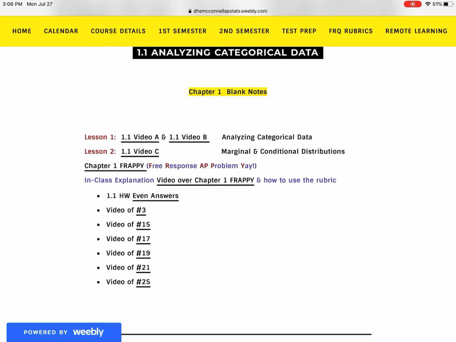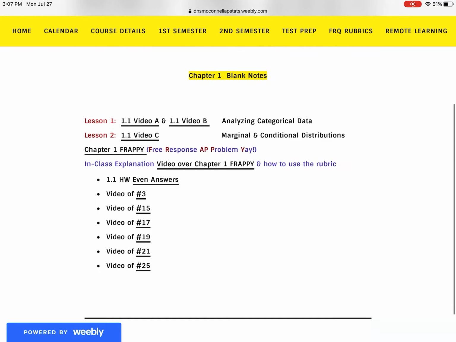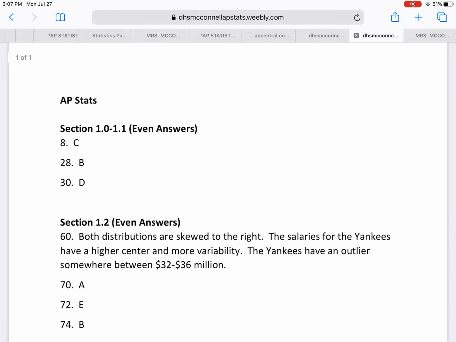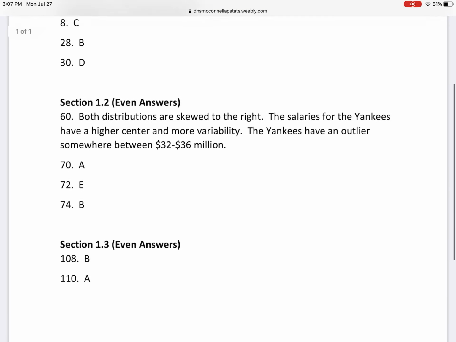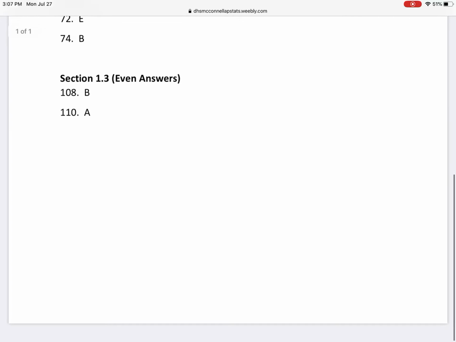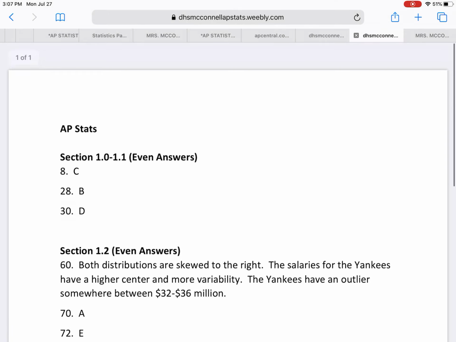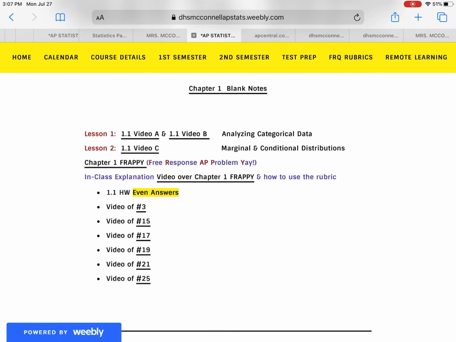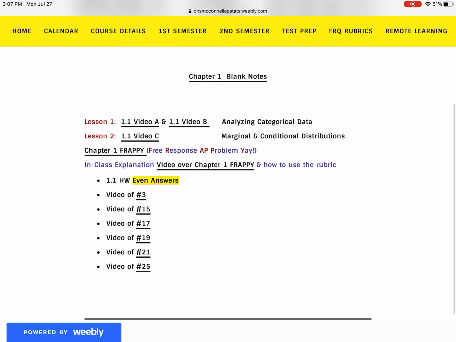Anything that's underlined is a link, either to a video or to a document. We will be going over a chapter 1 Frappy, and there's a video there. You can see where it says even answers for 1.1. Here are the even answers to 1.1, 1.2, and problems that will be assigned to you for section 1.3. Okay, so those are the even answers for that.